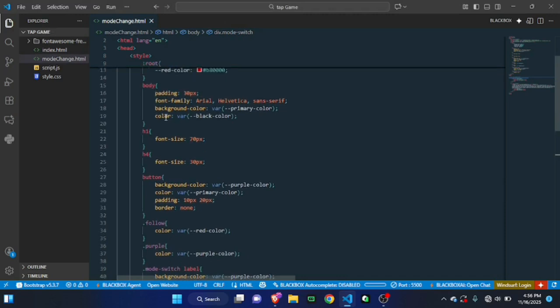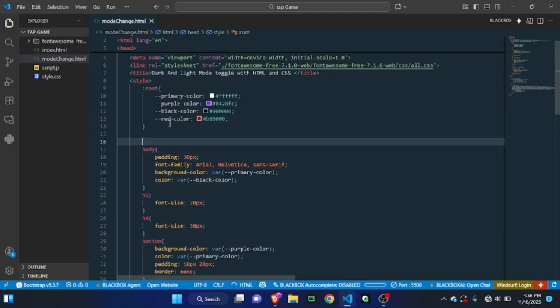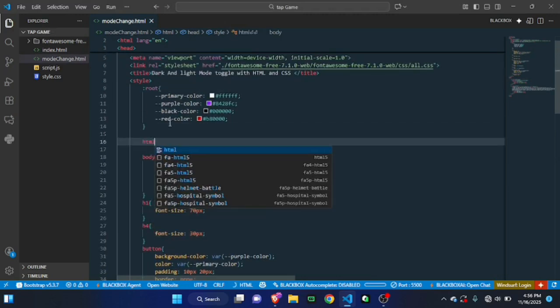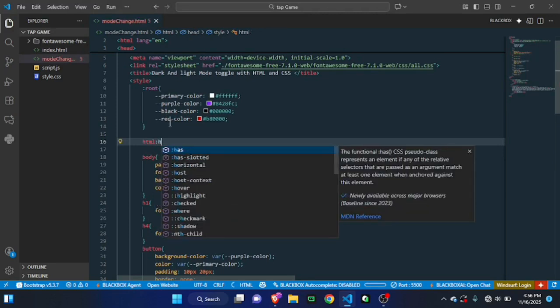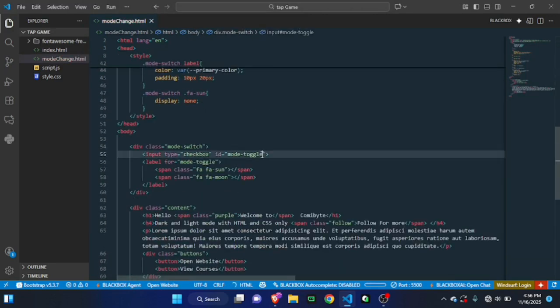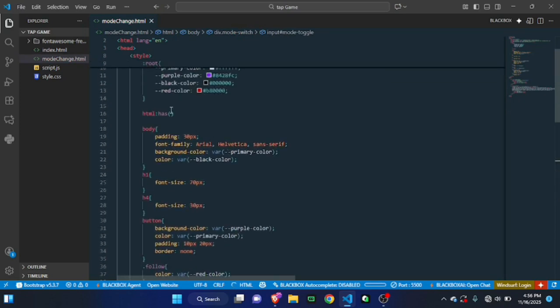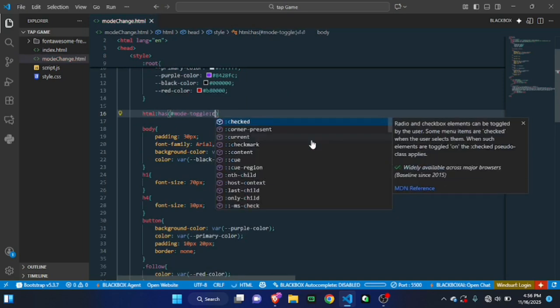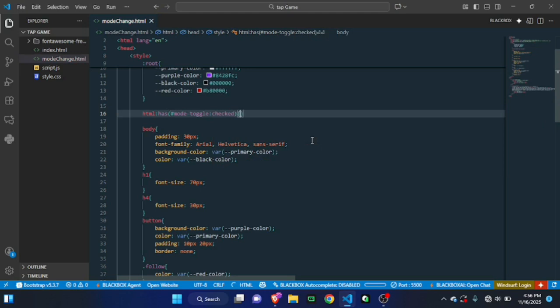So I'm going to come here before my body, right after my root, and I'm going to say I want to listen to this HTML. If the HTML has an ID of this mode toggle, basically this checkbox is using the ID of mode toggle. I'm just going to say if my HTML has the ID of mode toggle and that ID is checked.